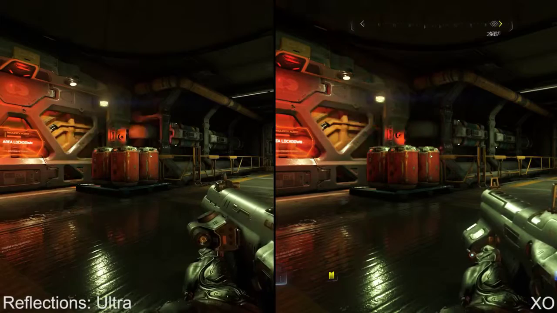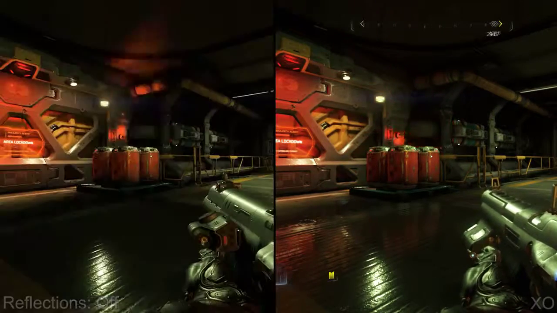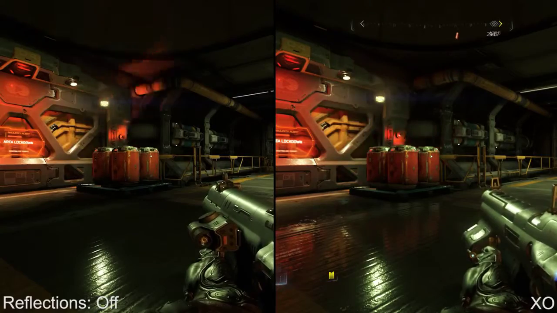The higher settings actually improve the accuracy of the reflections, but it still looks great on anywhere from medium through ultra. When you drop the settings to low, however, screen space reflections are eliminated completely and only cube maps remain. You can also go one step further and completely disable reflections if you like.